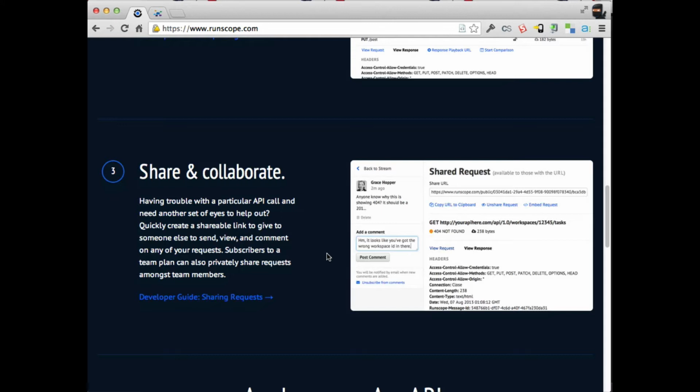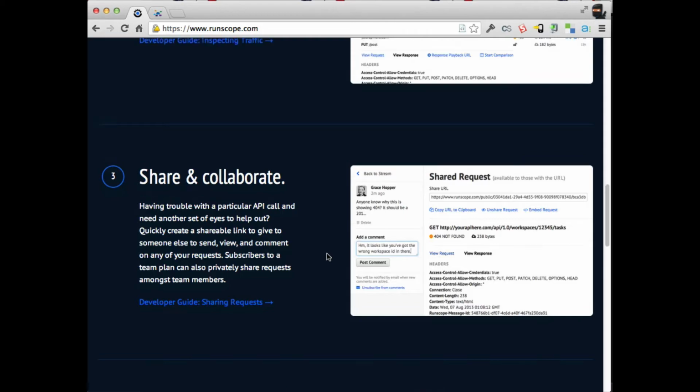You can set it up so you can run a URL through Runscope and share the results with an employee, or you can even set it up to run from your local machine and have an external URL available that makes calls to your local machine, and then share that with other team members also. So I'll share that real quick.